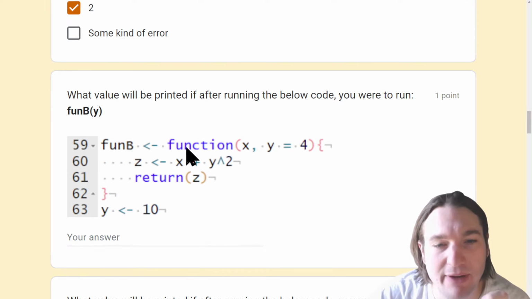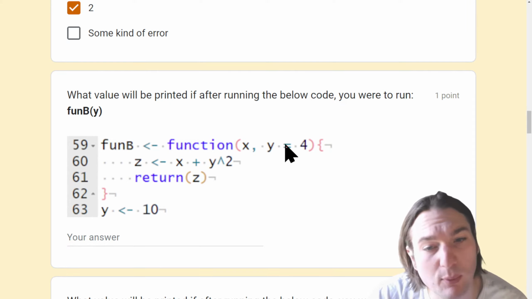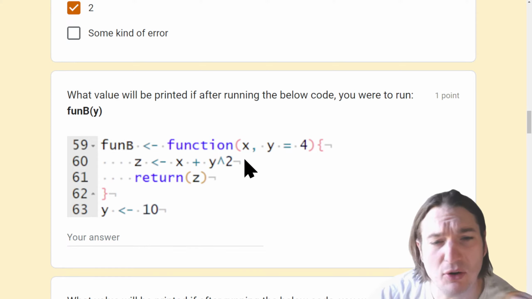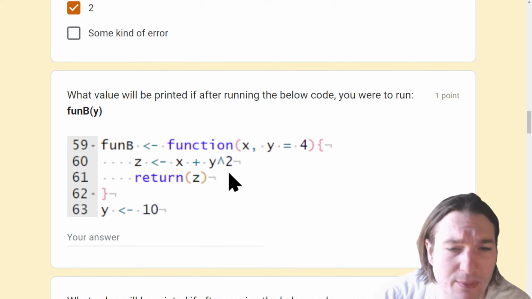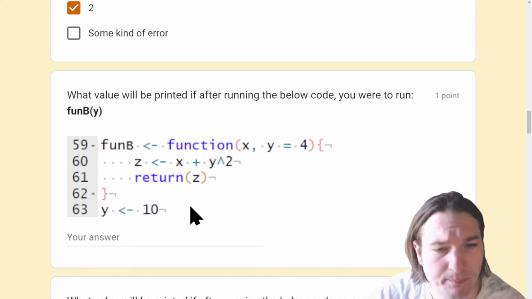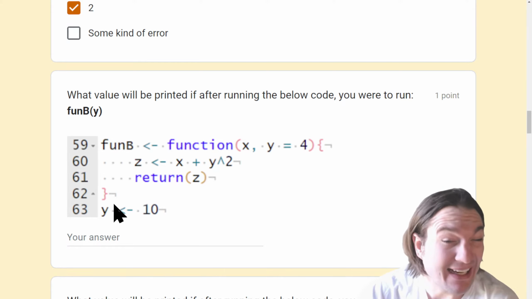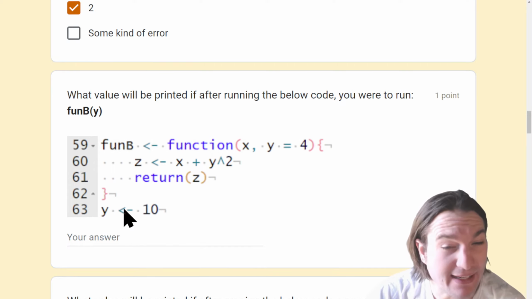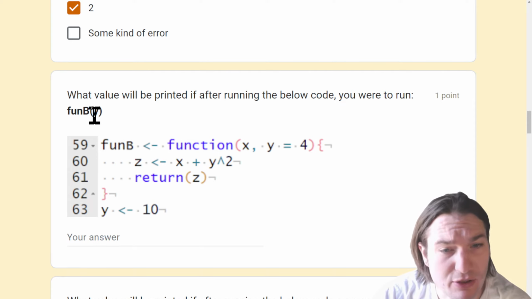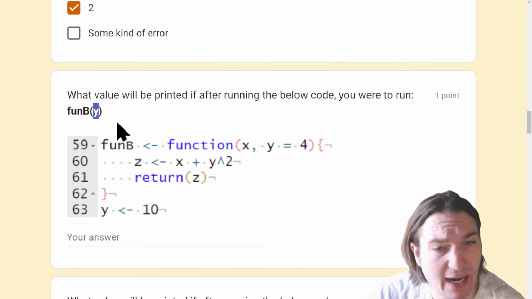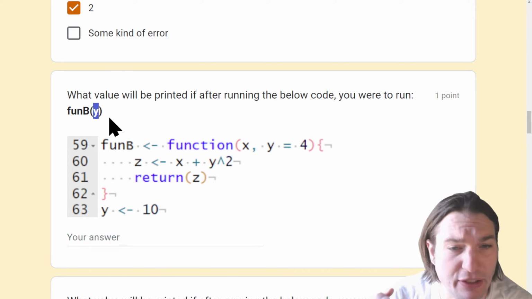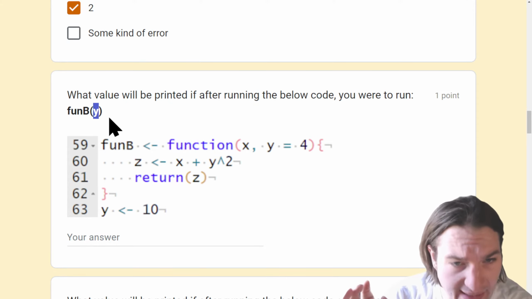So we have a function with 2 arguments. Y's got a default value. X does not. Then we do x plus y squared, making z, and then returning that output z. I'm then outside the function assigning the value 10 to y. Cool. I'm then using that value here, which means that I'm actually telling fun_b the value 10, and it's having to figure out what to do with the value 10.